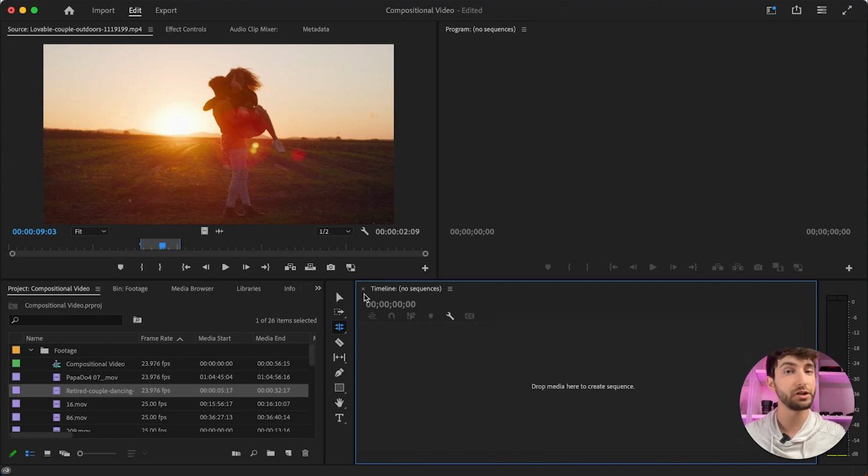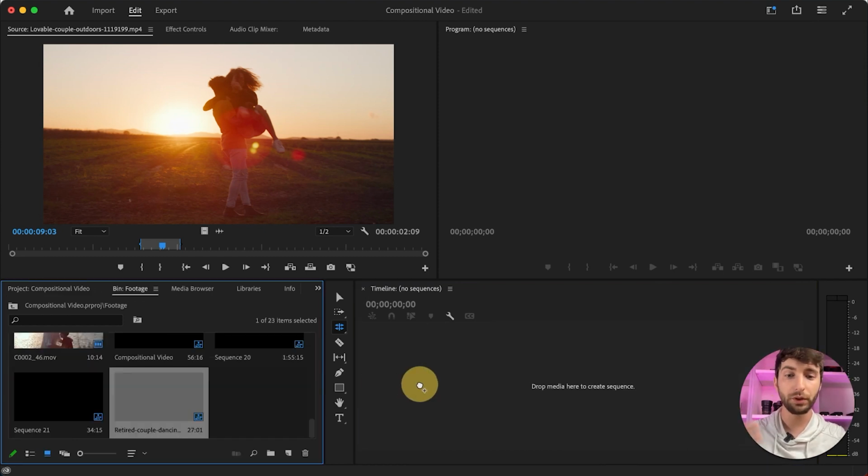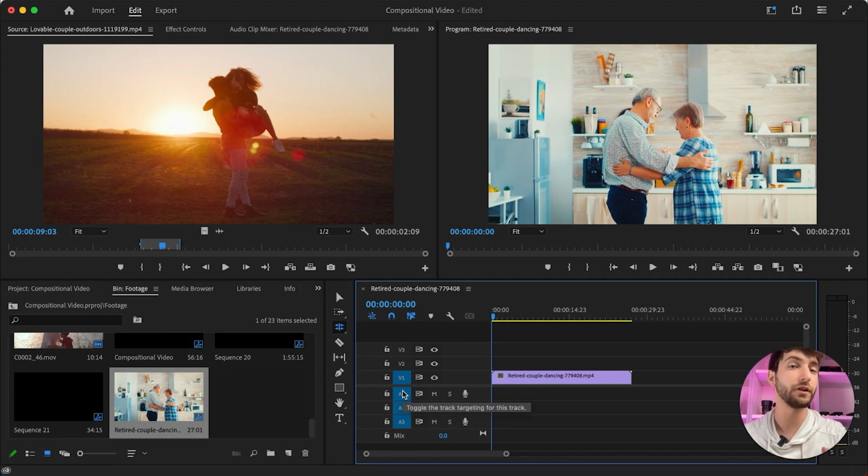If you want your project to be vertical, bring in something vertical. If you want it to be horizontal, bring in something horizontal. Either way, the computer is going to match your entire project to the first thing you bring into it. So just be sure you know what you're doing.